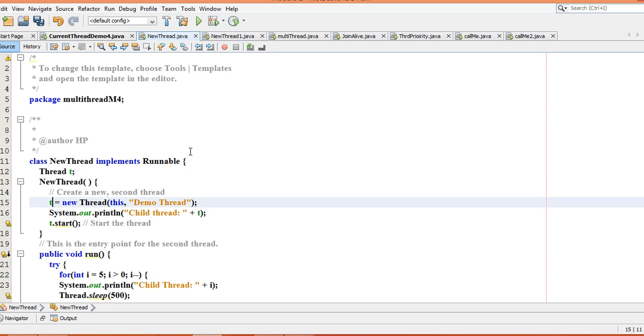Now t equals new thread. So what is this t? t is the object of the class thread. What is thread? Thread is a built-in class available in Java, my dear friends. t equals new thread, this demo thread. What is it going to do? There is a constructor inside the thread class which accepts two parameters. One is the object, that is this, and another one is a string which will be the name for this particular current thread. Now when we run this program, automatically the main program starts its execution.